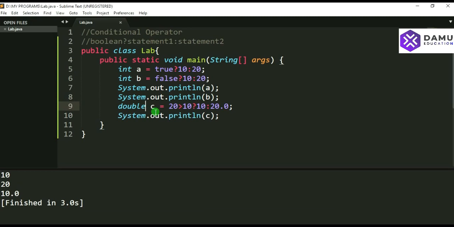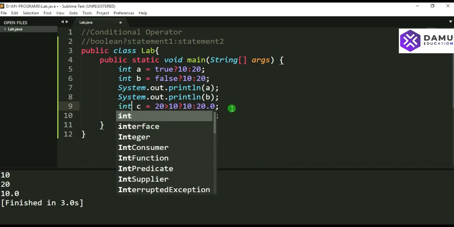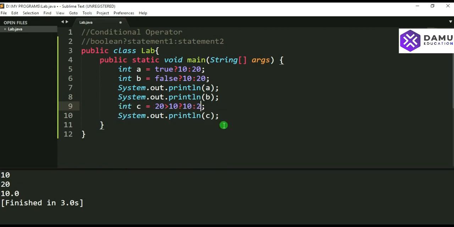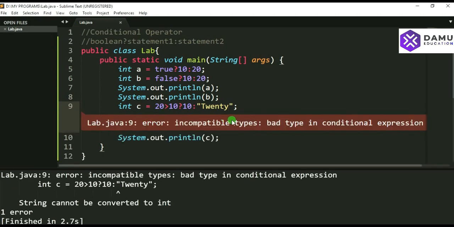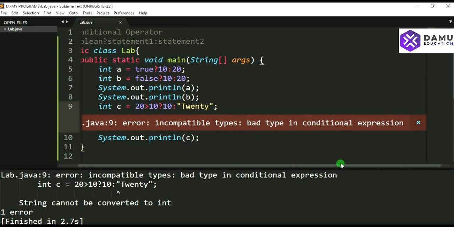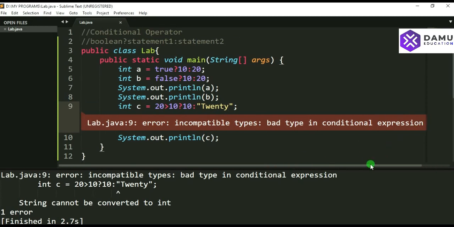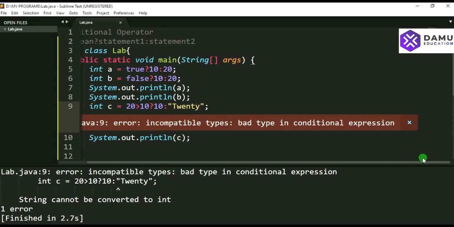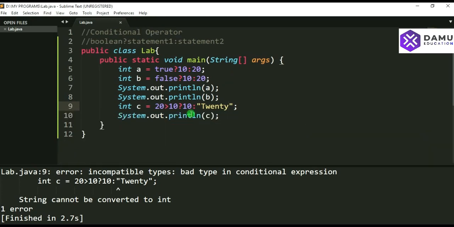Then we'll check with int. Can you assign a string for this or not? We'll check. So 20. Can we assign 20 to the int or not? We'll check. So, bad type in conditional expression. So why? Because we are given string and int. We should not give string and int here. We can give the statements with the same data type. We cannot assign like that.